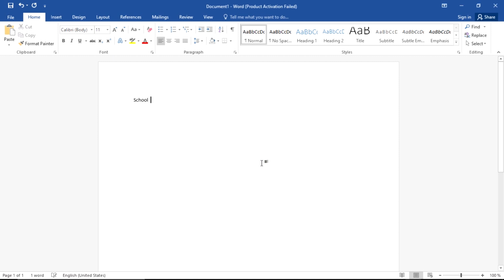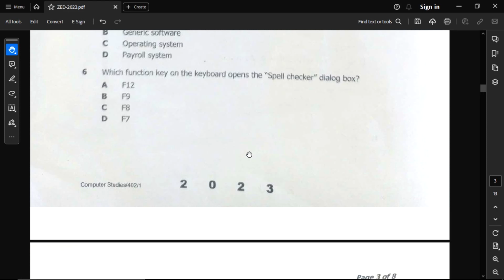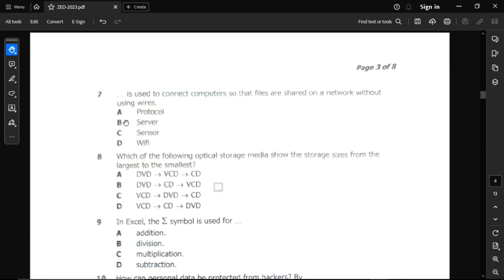Okay, so that's the function of F7. So whenever you want to check your document for misspelled words, all you have to do is press the F7 keyboard button, and everything will be done for you automatically. So let us go to question 7.